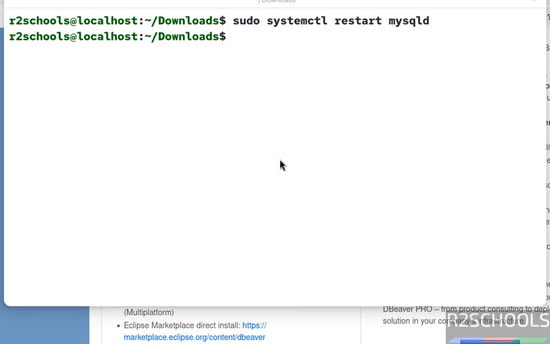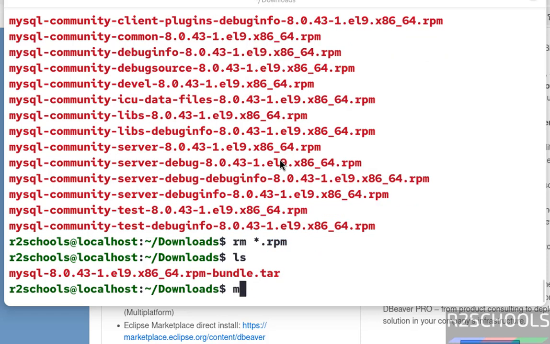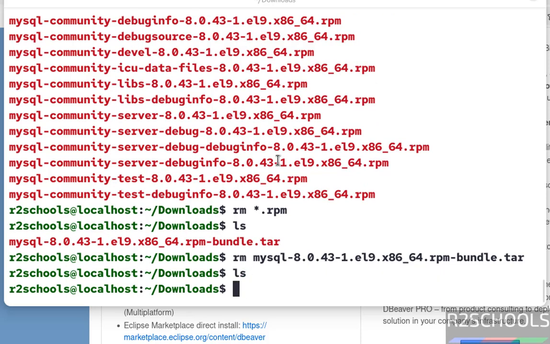So we have successfully installed it. ls. These files are not required anymore, so remove them to clear the space. rm *.rpm. This will delete all RPM packages from the current directory. ls. We have one more file, remove it also. rm mysql, press Tab to autofill the entire tar file name. ls. See here, we have cleared the space.